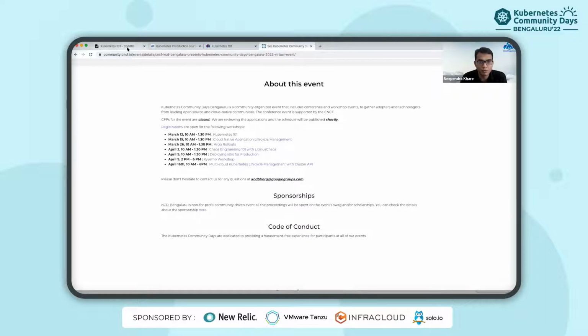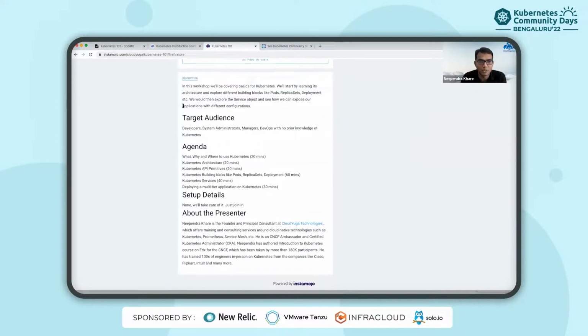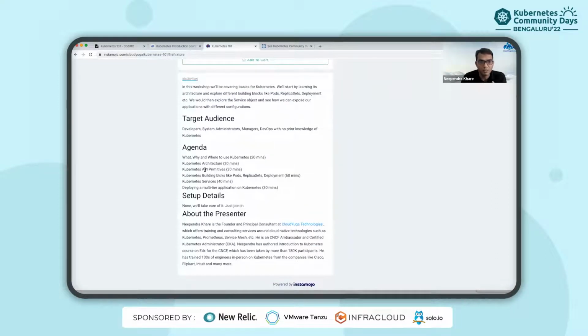For this particular Kubernetes 101 workshop, we are going to cover this agenda today. This is going to be very beginner focused. I just assume that you know a bit of containers and Docker, and nothing about Kubernetes. So Kubernetes is going to start from the very basics.